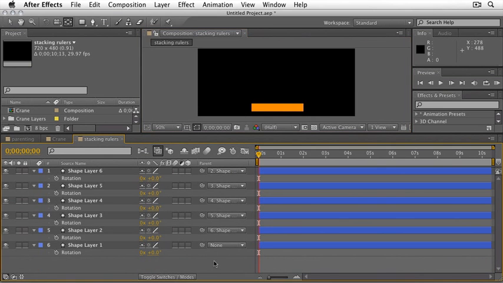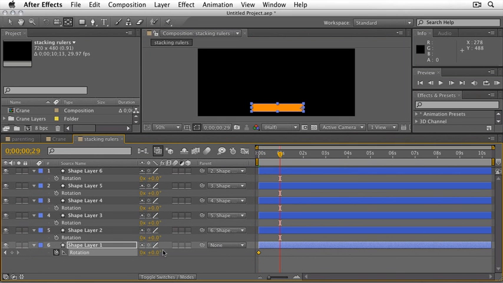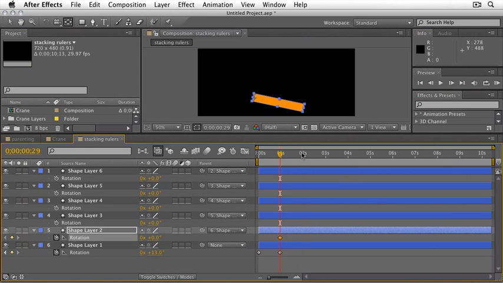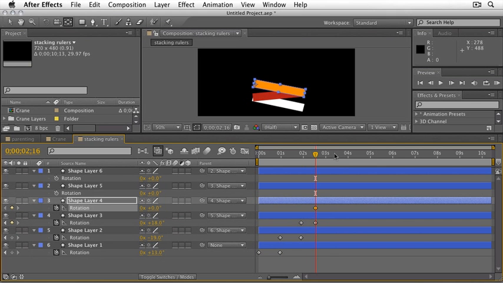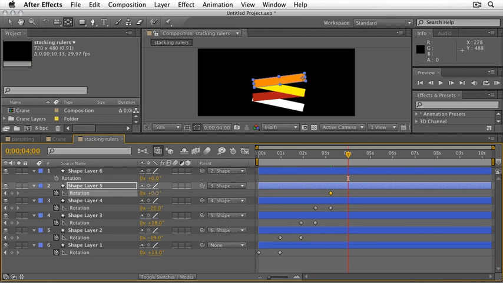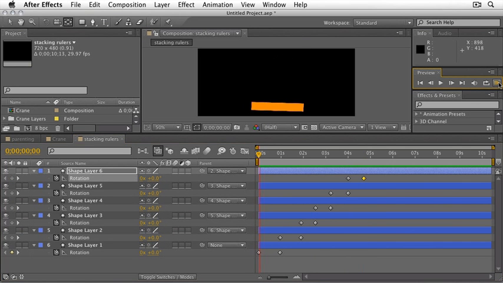Now I'm going to go ahead and deselect, and I'm going to go ahead and keyframe the first shape layer. This is shape layer 1. I'll keyframe it so that it rotates up. It takes all of the other rulers with it. Now I'll do number 2, up. Now number 3, up. Number 4, up. Number 5, up. And finally number 6, up. As you can see, these are like those old style stacking rulers.